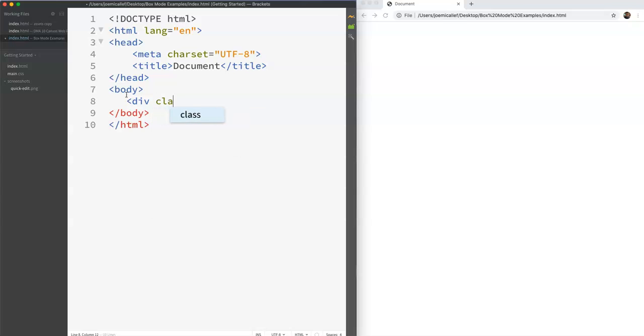So the class name can be whatever you want. So here I'll just call this box1, and then I will close that. So right now it's a div with a class equal to box1. There's nothing inside the div yet, but this is where we'll add our content. So the content goes inside that div tag.